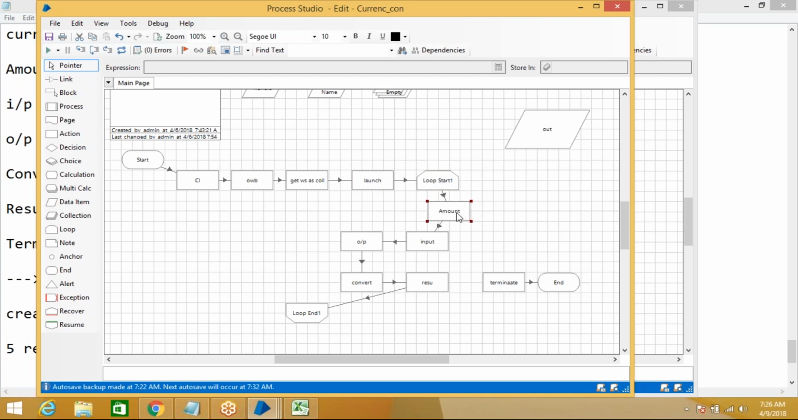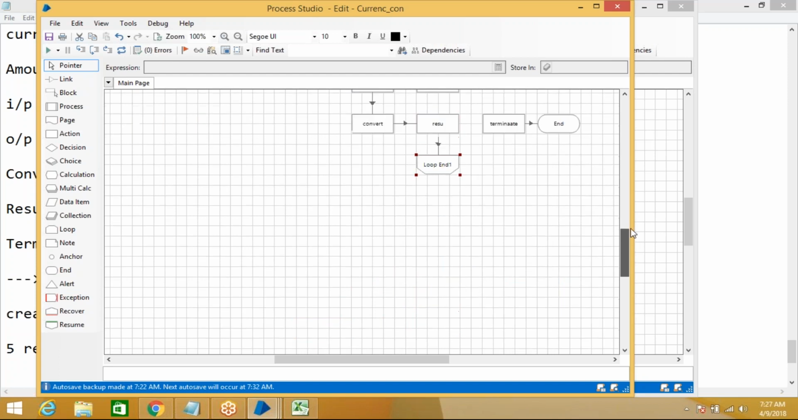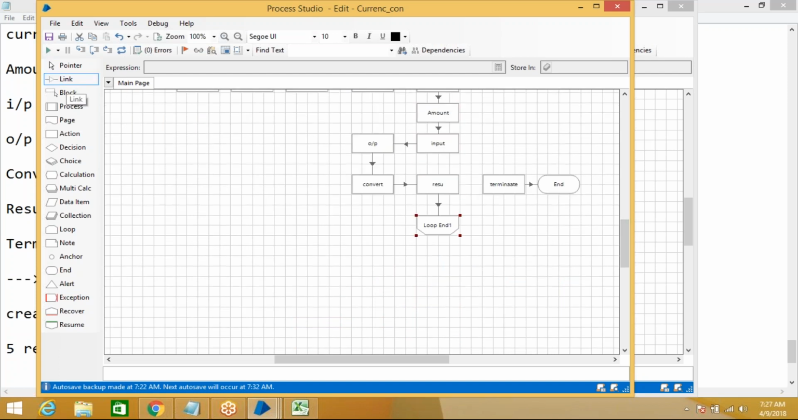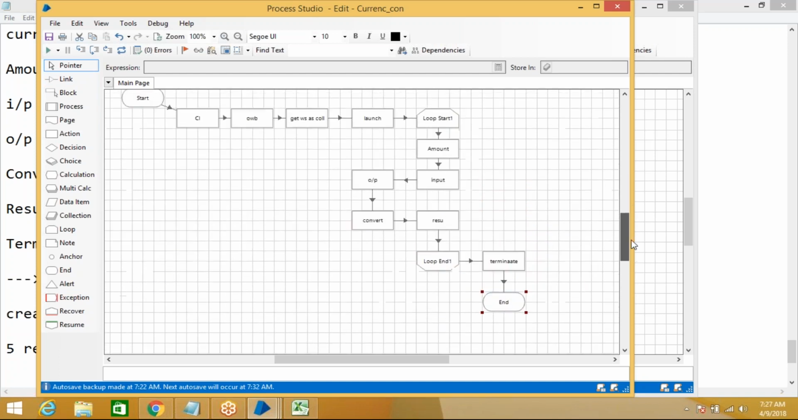From the loop start, amount, we need to give the amount. After that, input. After that, output currency, convert. After that, we are going to pick the result. So here we are picking the result. After that, we need to end the loop. Okay. After that, you can terminate it. After ending the loop, you can terminate, and then you can end the process. Good. So this is the thing we are doing here. Now, if I run this process, will this run properly?